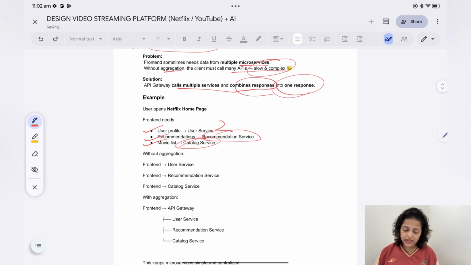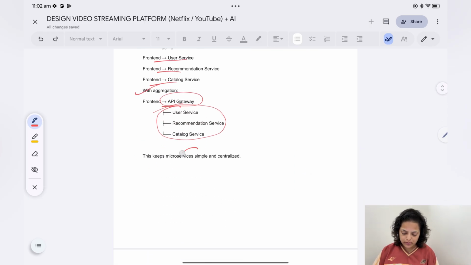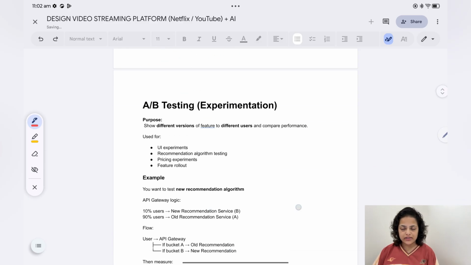Without aggregation, the front end will send requests one by one to each service, but with aggregation the front end sends a request to the API gateway, and the API gateway sends requests to all three services, then combines the responses and sends them to the front end. This keeps microservices simple and centralized.